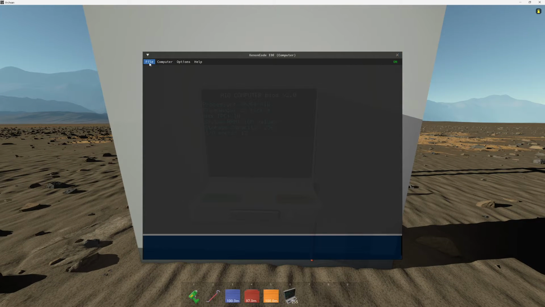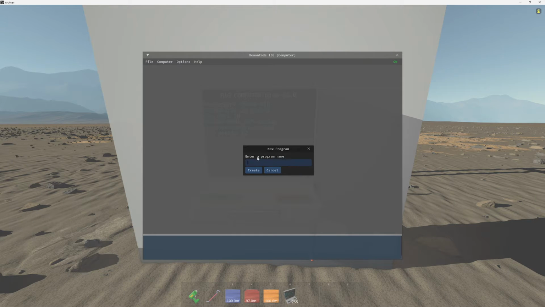So to get this thing started, a couple things you need to notice. Coming up here, we've got File, Computer, Options, and Help. Now, when I come up here, you'll notice there's a program and a file. Big difference. Programs are programs. When you're working with mini computers, you can only have one main program. Files, you can have as many as you want. So I'm going to go ahead and hit New Program, and it's going to say Enter a new program name. I'm going to call this one Hello World.